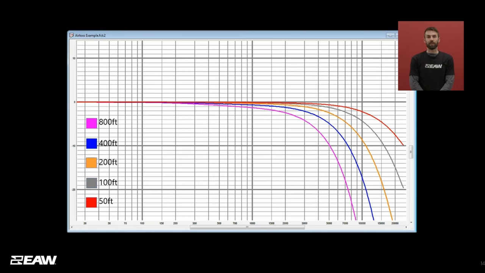Air loss is linear with distance, meaning as distance increases, so will air loss at a linear rate. To demonstrate the effects of air loss, let's look at a basic example. This image shows the effects of air loss at different distances. We've also normalized the response to a meter.